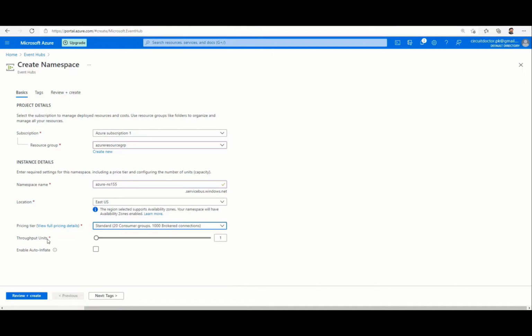Then we need to select the throughput units. The throughput capacity of Event Hubs is controlled by throughput units. Throughput units are pre-purchased units of capacity. A single throughput unit lets you ingress up to 1 MB per second or 1000 events per second. So we will select its value as 1 for now.